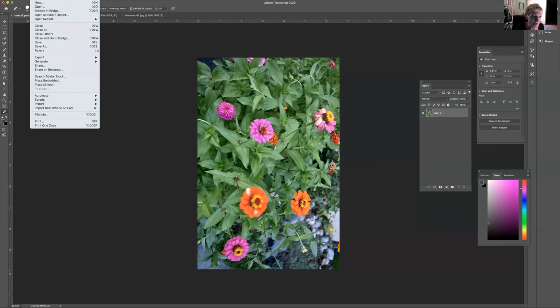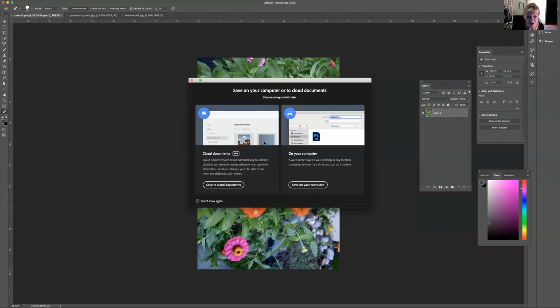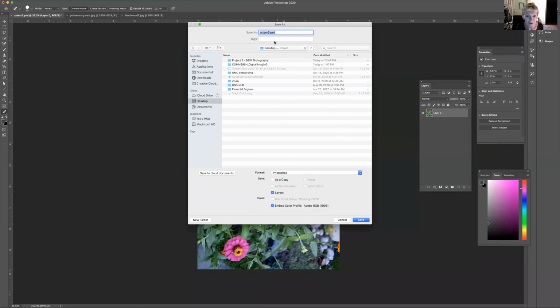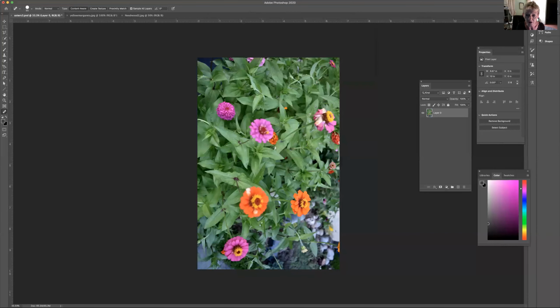And I'm going to save this in our file on desktop, PSD file number 2, and I'm going to call it color. And that's it. And now I'm ready to proceed with my adjustments.